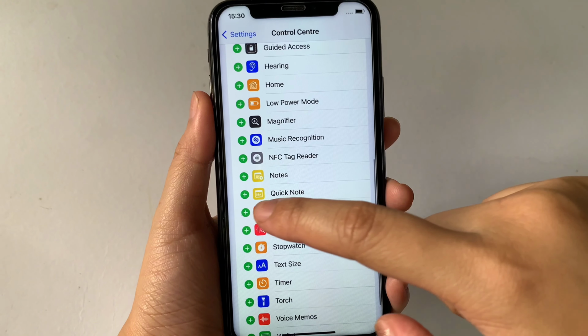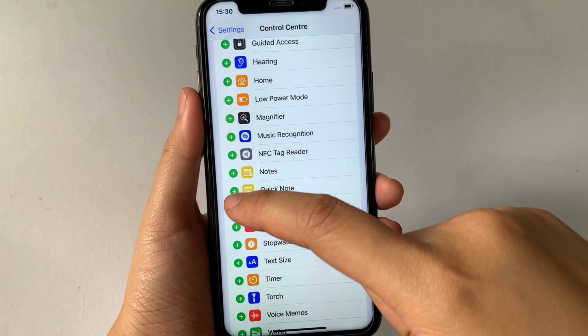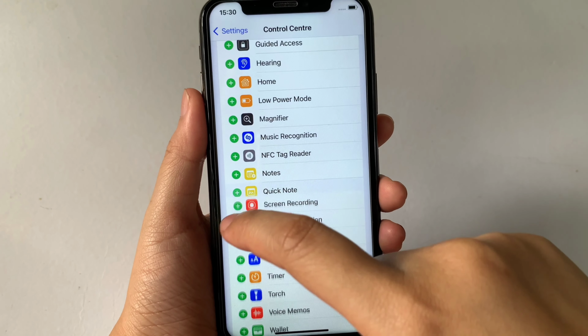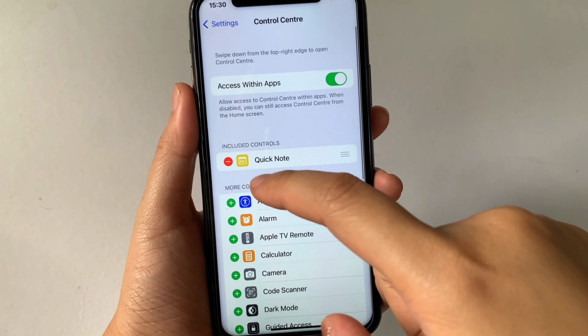Then find the quick note, and as you will see, there's a plus sign located on the side of it. Then all you have to do is just tap it until it appears in your included controls.